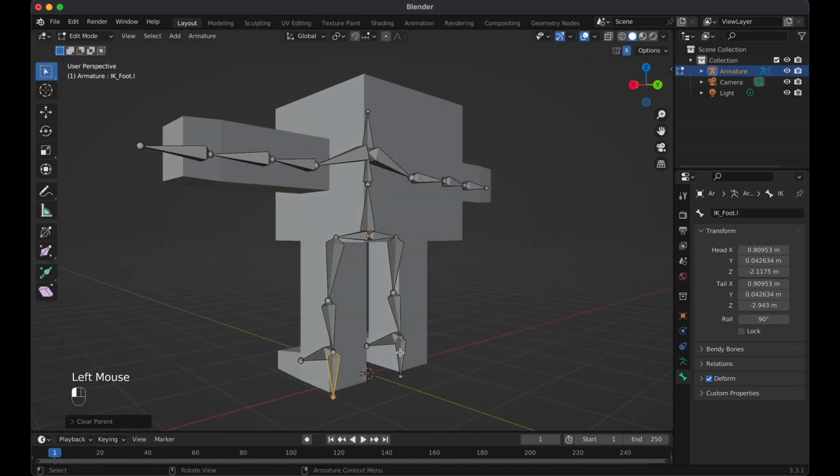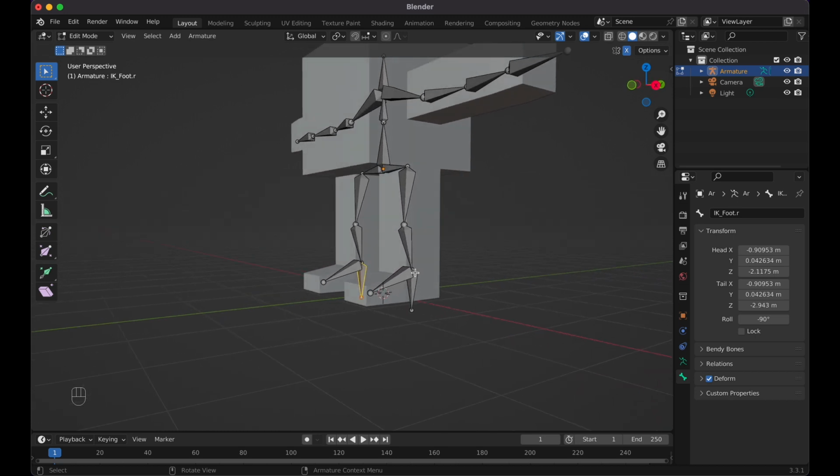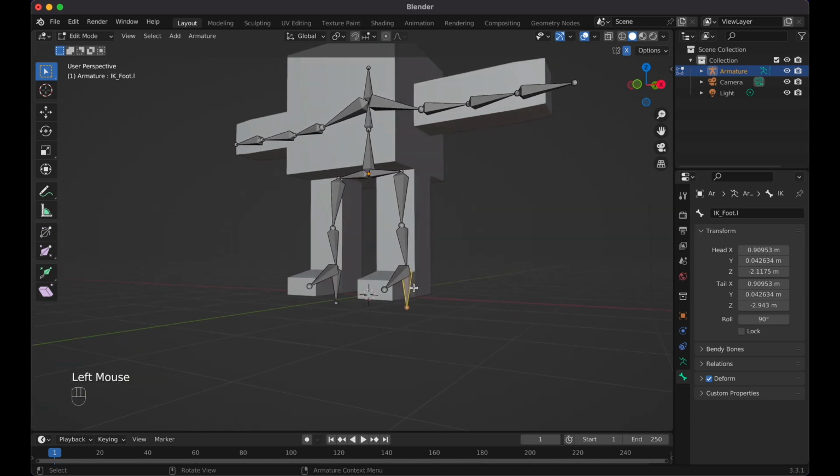And then over here, IK_foot.R. It's important you name it .L .R the way I did it, so that way it knows. And basically, we'll go here and we'll just do, again, I'll just do it the shortcut way and then the normal way. So first off, let's do the normal way first.